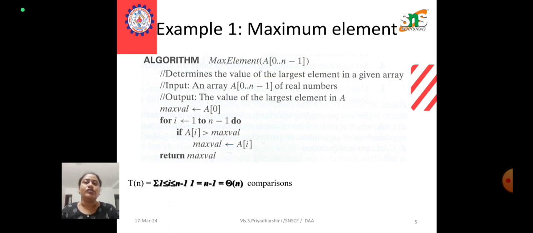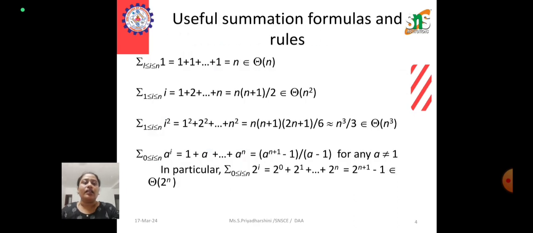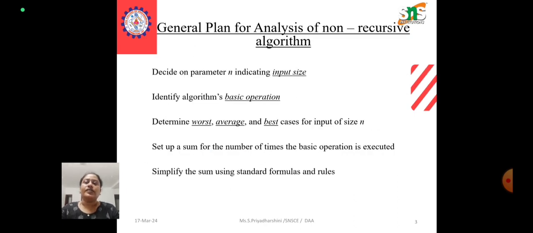Here is a general plan to follow in analyzing a non-recursive algorithm. Decide on a parameter or parameters indicating an input size. Identify the algorithm's basic operation. As a rule, it is located in the innermost loop. Check whether the number of times the basic operation is executed depends only on the size of an input. If it also depends on some other additional property, the worst case, average case and, if necessary, best case efficiencies have to be investigated separately.